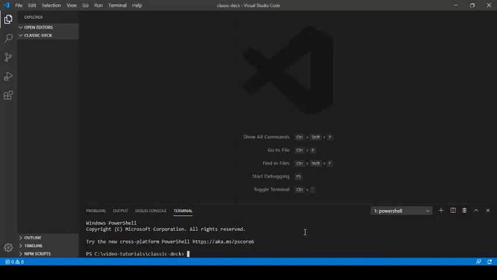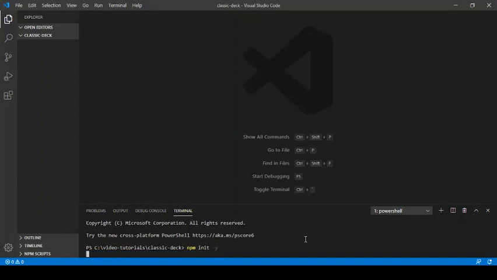Okay, so to get started, make a new folder. I called mine classic deck. You can call yours whatever you'd like, and I'm going to run npm init -y to get the default settings there.